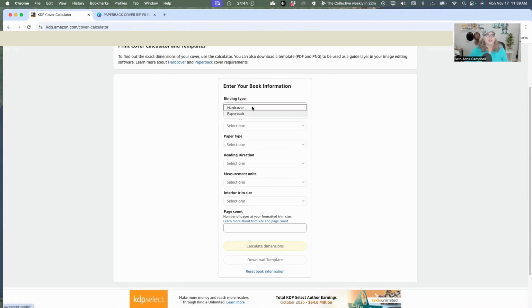You're going to select your binding type. I've never done a hardcover, so I'm going to steer clear of that. I always have done paperback. My interior type is going to be black and white because I don't have any pictures. Again, I'm sharing what I do as a fiction and nonfiction writer. I don't write books with a lot of graphics or colorful graphics, so I'm not going to be able to help you much with that.